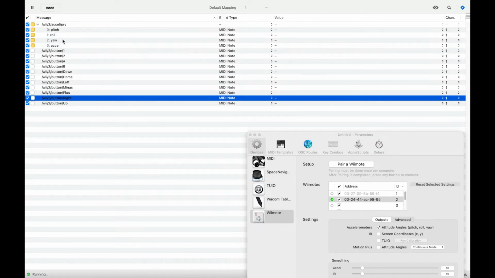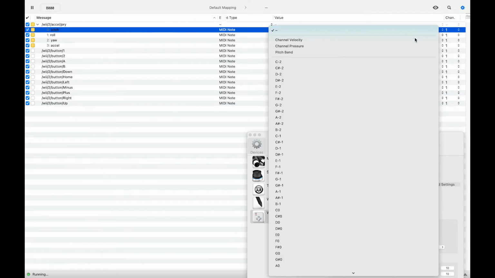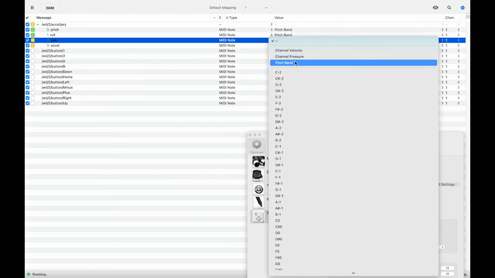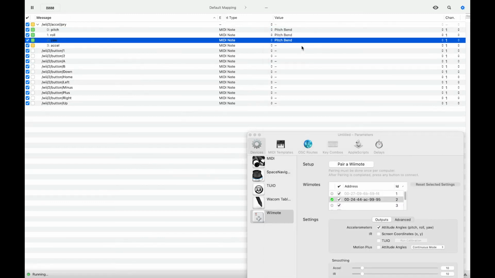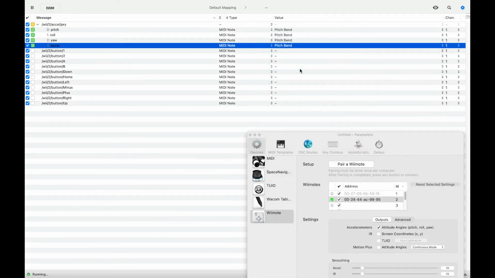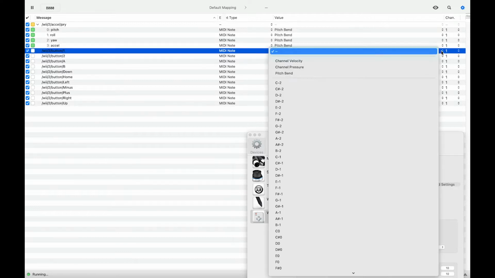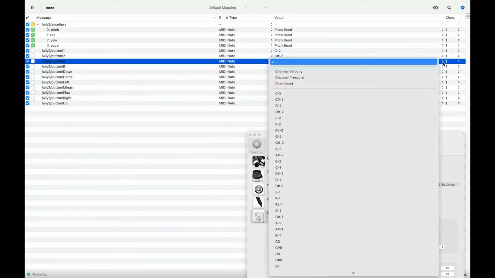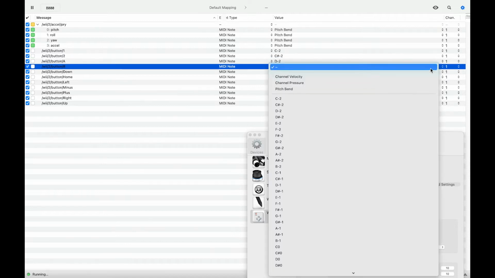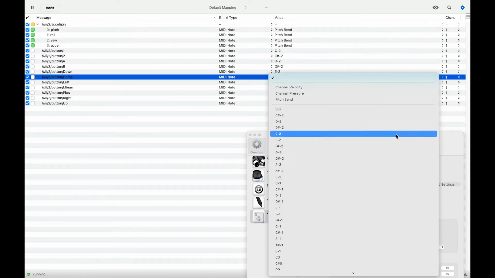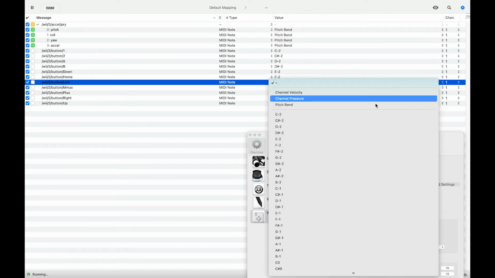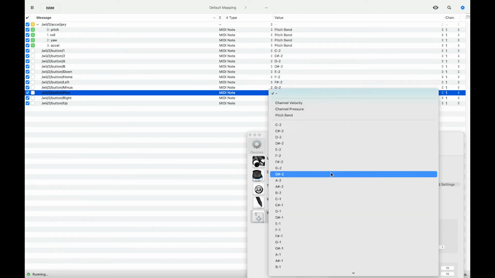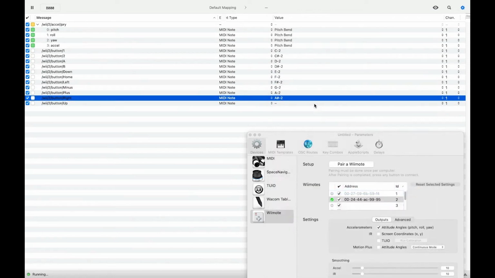The first four are the senses, so we will have to get them as pitch bend, so that different and updated numbers can be interpreted from the movements. As for the buttons, you can give them each a different MIDI note, so that only one value is received per button. Once you're done with all that, don't forget to save, and then we will switch to Unreal.